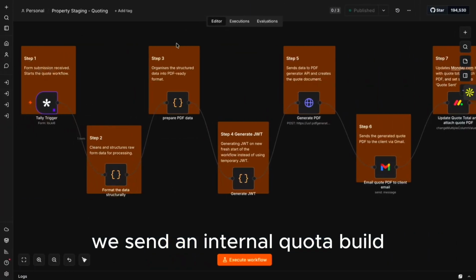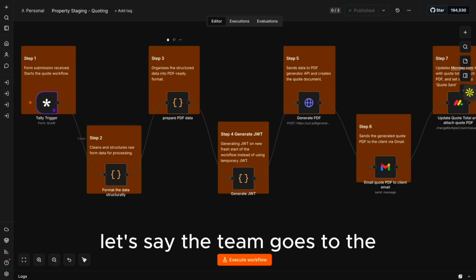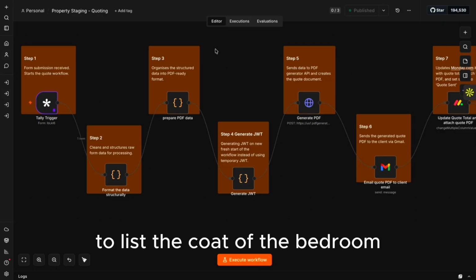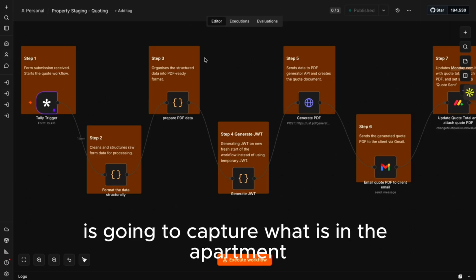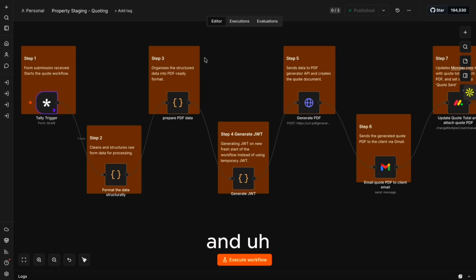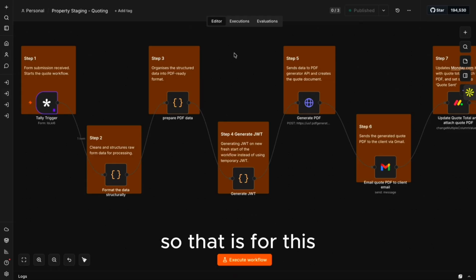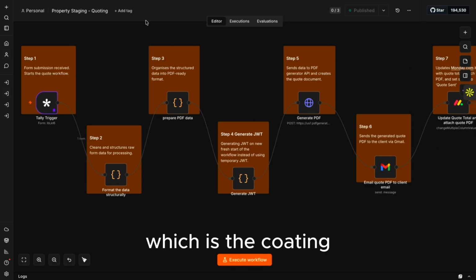We send an internal quote build. This quote build is to let the styling team build. Let's say the team goes to the apartment to check the bedroom, to list the code of the bedroom, the items there, the add-ons, and some of the other things. So this quote is basically going to capture what is in the apartment. That is for this second flow that we are going to be working on, which is the quoting.